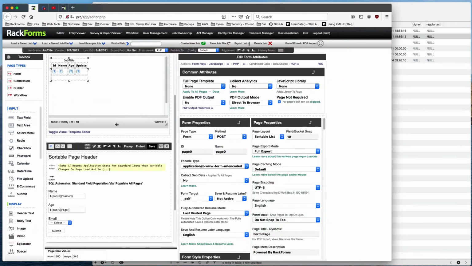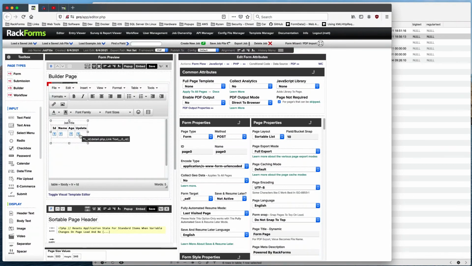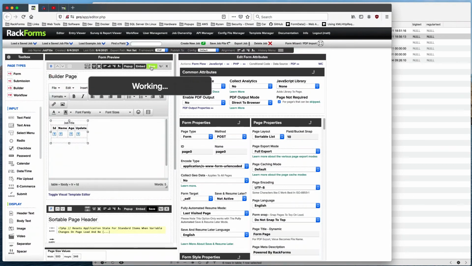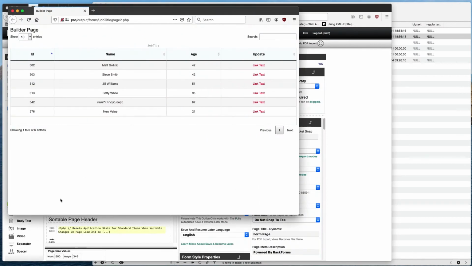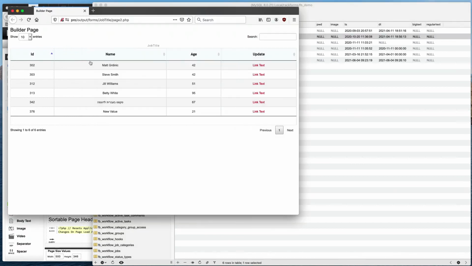So that's what the builder page is going to allow us to do. With this update token, it actually is going to create a bunch of links. And you'll notice on the lower left-hand side of the screen right here, as I mouse over these, it's ID equals 302, 303, 312, right? These are all the IDs from the database right here.